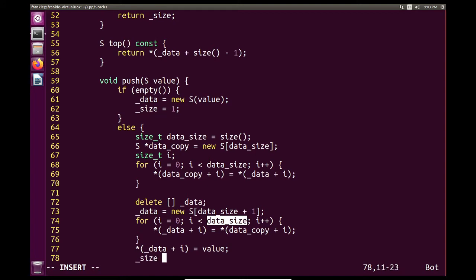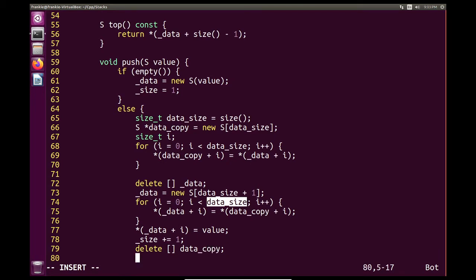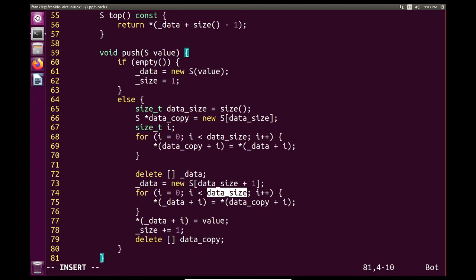And this will lead me to properly add or push my value to my stack, and then I'll have to increase my size by 1. And then at this point, I'm done with my data copy, so I'm going to delete my data copy. And this is the complicated part for adding to the stack when I push to it.